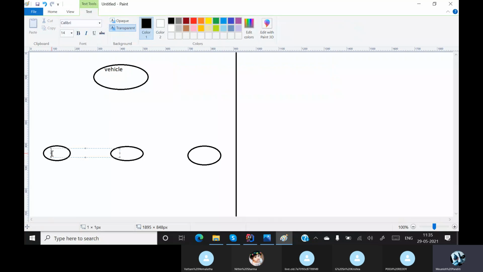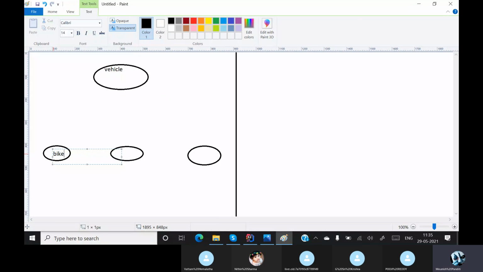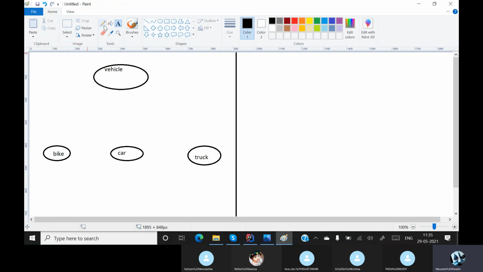So this is your vehicle class, and here you had a bike, here you had a car, and here you had a truck, right? So what happens is, when you are talking about inheritance, you say that bike is a vehicle, car is a vehicle, and truck is a vehicle. This is what we were talking previously. Okay, the flow on this model is from top to bottom, it is not from bottom to top.